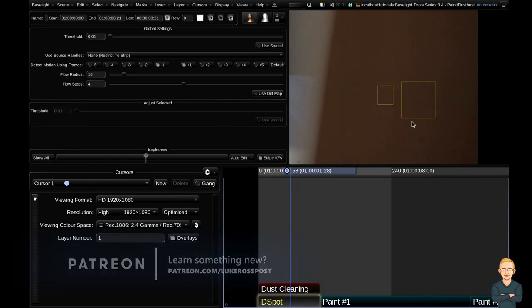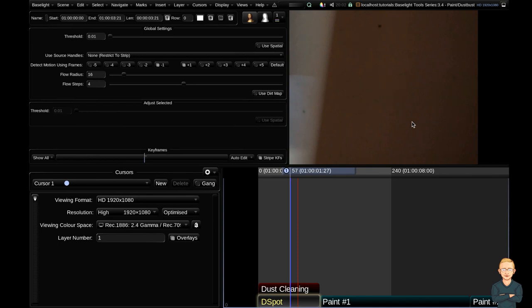So this is a temporal fix. It's looking at the frame before, and it's looking at the frame after, and it's going, okay, that's what the middle frame should look like. It can effectively rebuild those pixels. So that's a temporal fix.